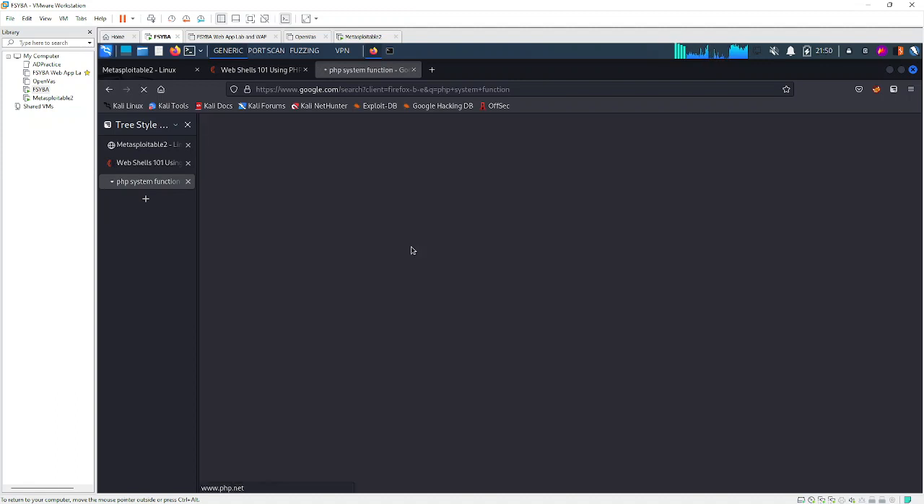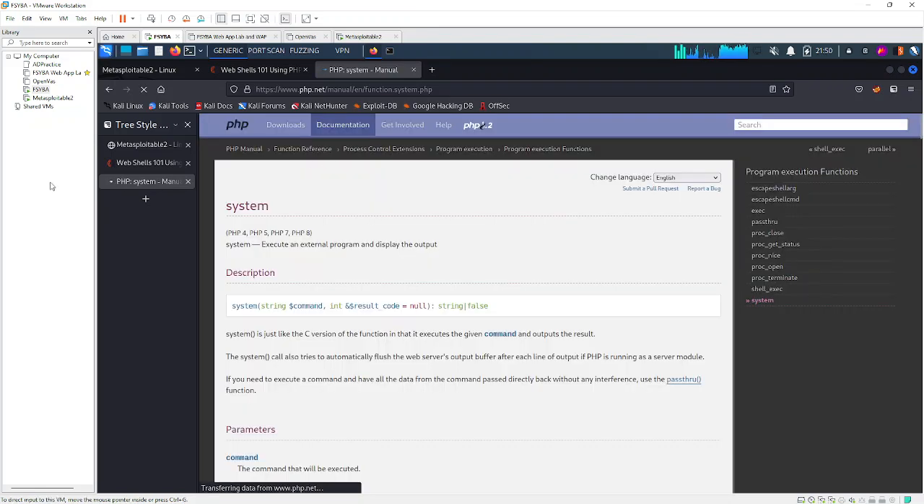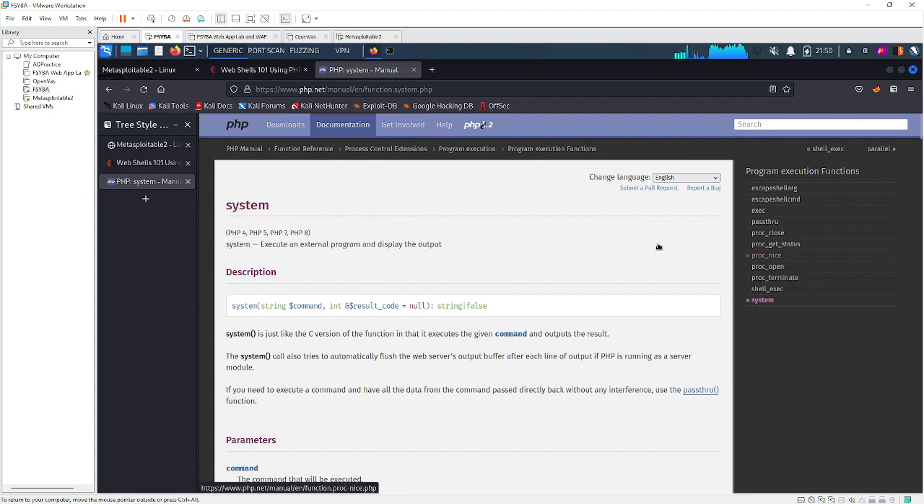So let's take a look at how a PHP function works. It's very good to be able to Google because that is how you can learn. As you can see, this system function executes an external program and displays the output. So if you upload a web shell on a vulnerable application that you've already exploited, and you apply a command, it will execute that command and display the output back to you.